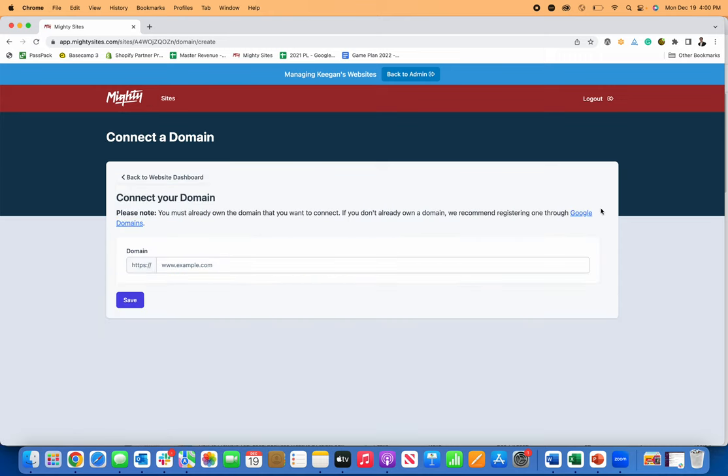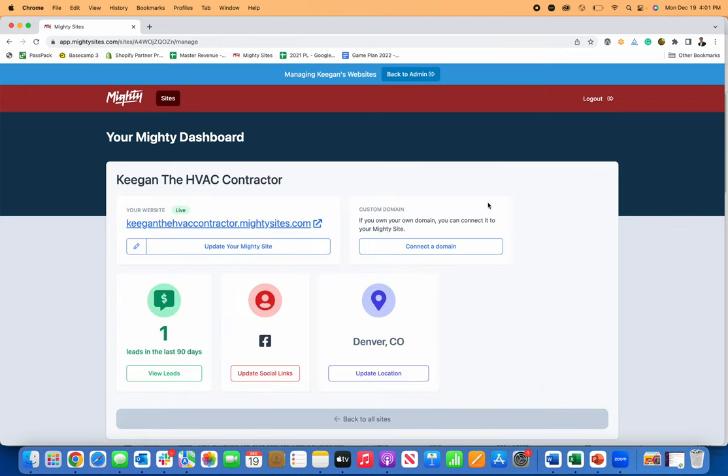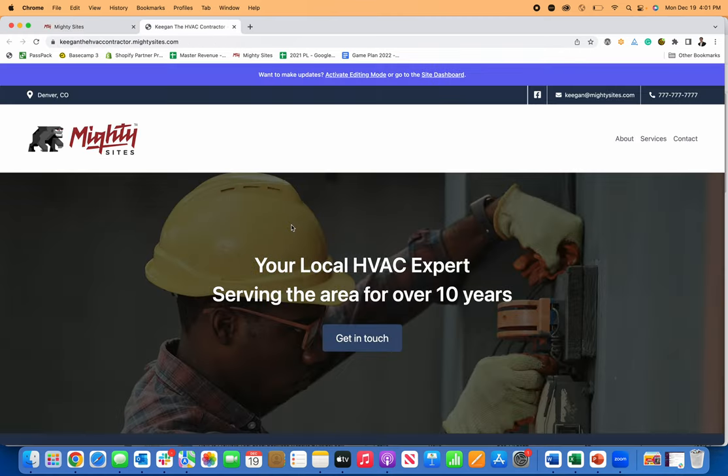And when you're ready, you can connect your domain. So if you have a domain through Google Domains or GoDaddy or any of the providers, you can just copy and paste it in here. Then you'll get instructions for the updates you'd have to make to your registrar. But once that's good to go, you can always go back and easily edit your site.